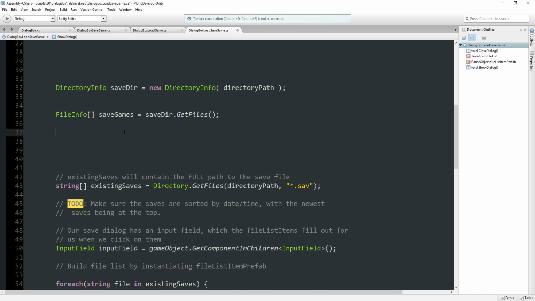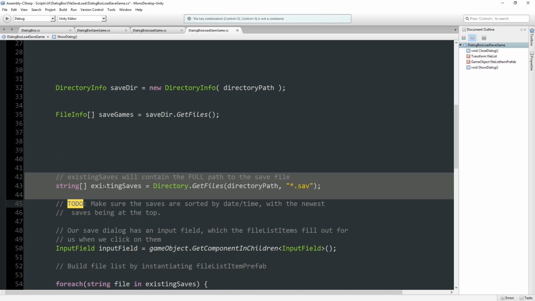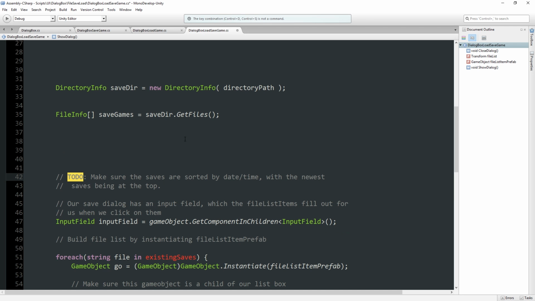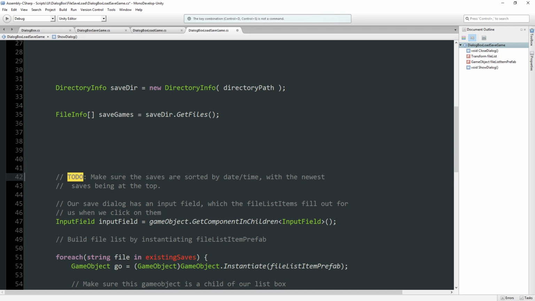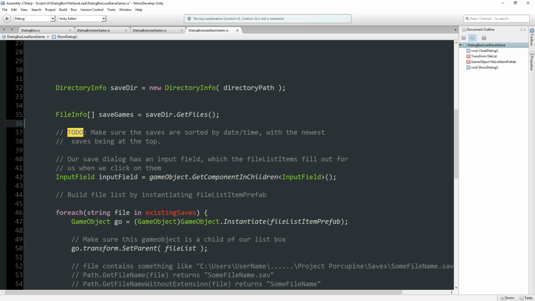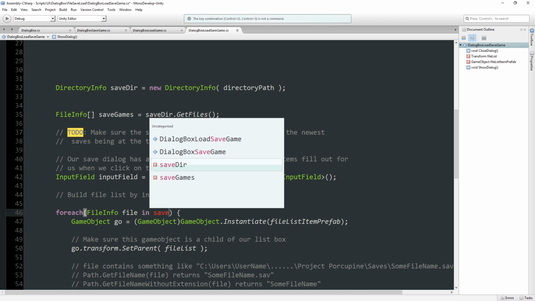But actually, hold on, let's go ahead and do that. So now, existing saves isn't going to be a list of strings, so we're going to delete that. This to-do, we're going to get rid of this note because that's what we're doing right now. Actually, we're not doing that quite yet, so let's leave the to-do in there. And then we're going to loop through here for each string file in existing save. So what we're actually going to do instead is loop through FileInfo file in save games.